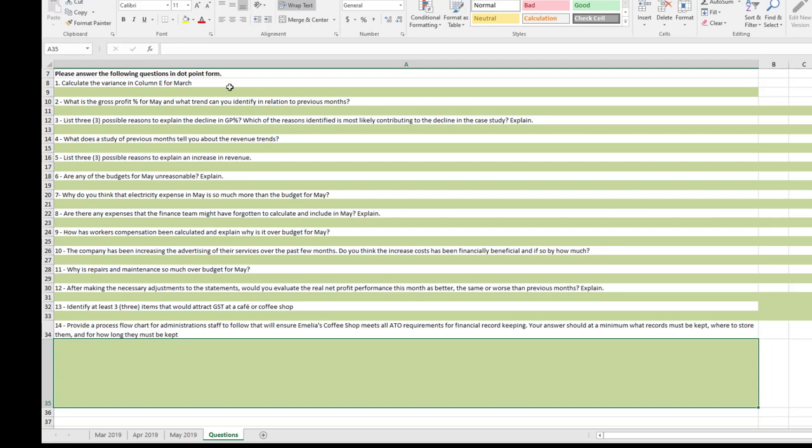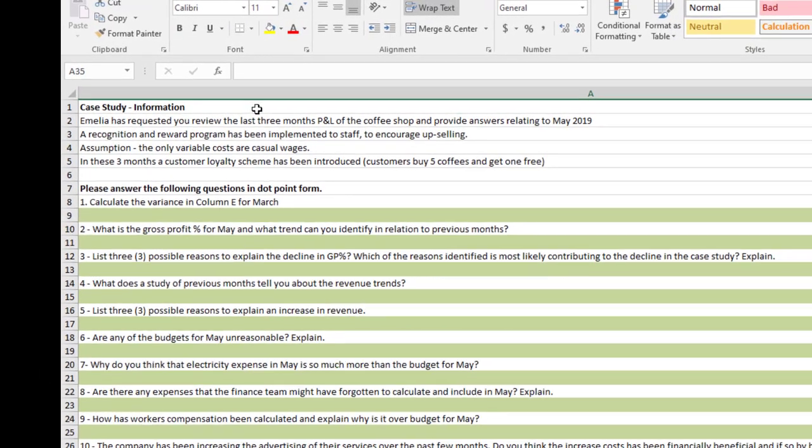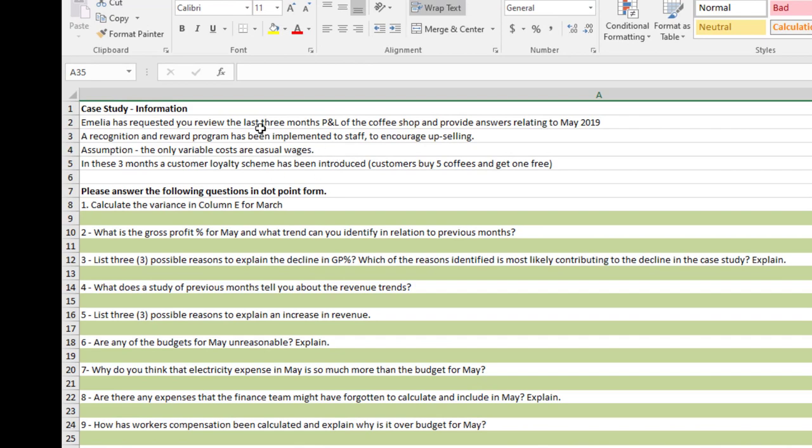Remember, you can answer all of these questions directly into your workbook or in the spreadsheet. Either way, just make sure you submit your answers. Remember to review the different information up the top, as that will also help you to find some answers to the questions.